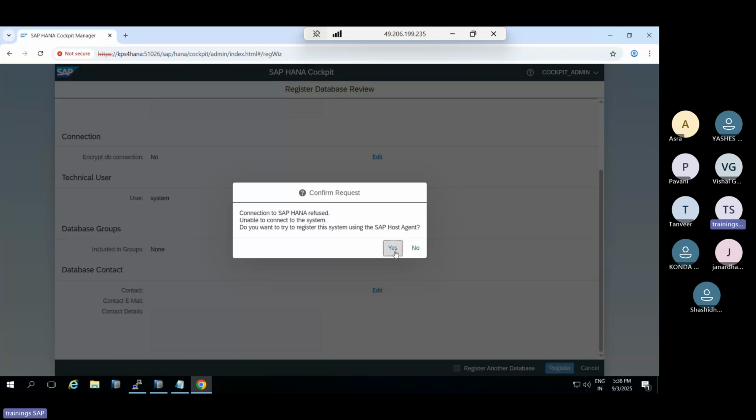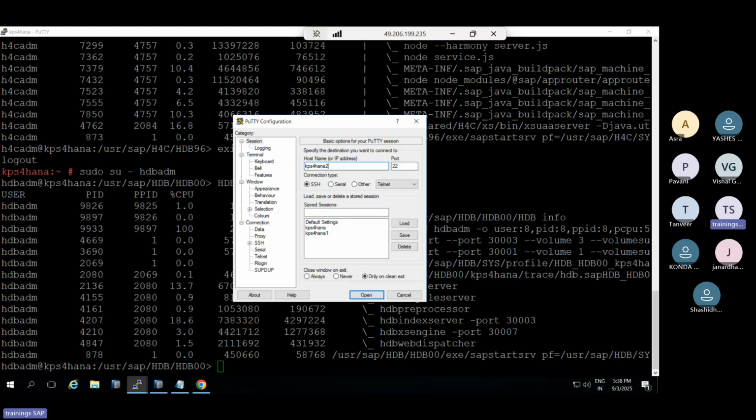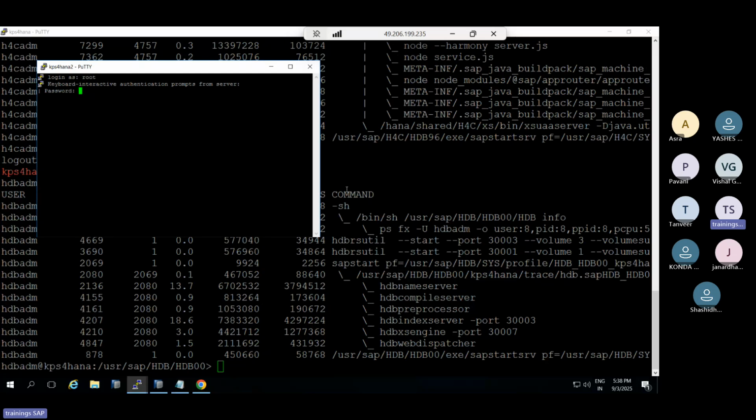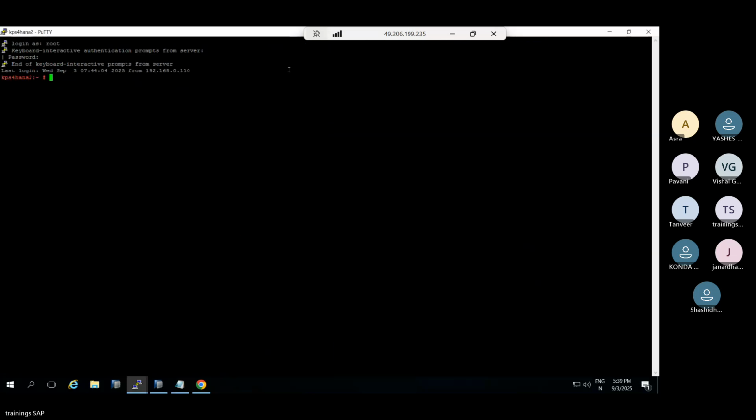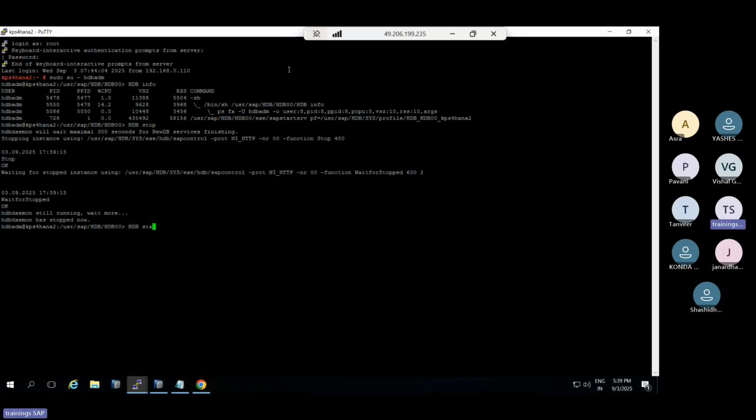Register. Do you want to register this using the SAP host agent? Unable to connect to the system. See here, it is saying unable to connect to the system. So we need to check whether the database is up and running or not here. We can see that this is not started. Then let me start it.